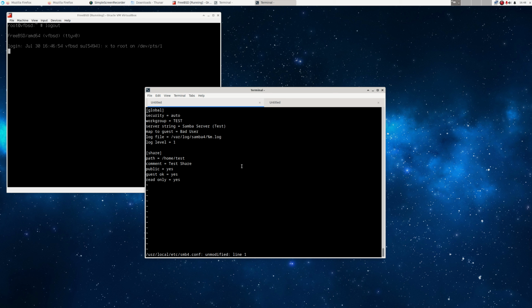So this is our config, pretty minimal, pretty simple. Security we leave at auto. Let Samba decide. Workgroup, you can set that to anything you like or desire. Same goes for the server string. Map to guest option for logins. Log file, if you need one you can specify one. The %m denotes machine hostname, so it's hostname.log. Log level, tune it to your needs, whatever you might see fit.